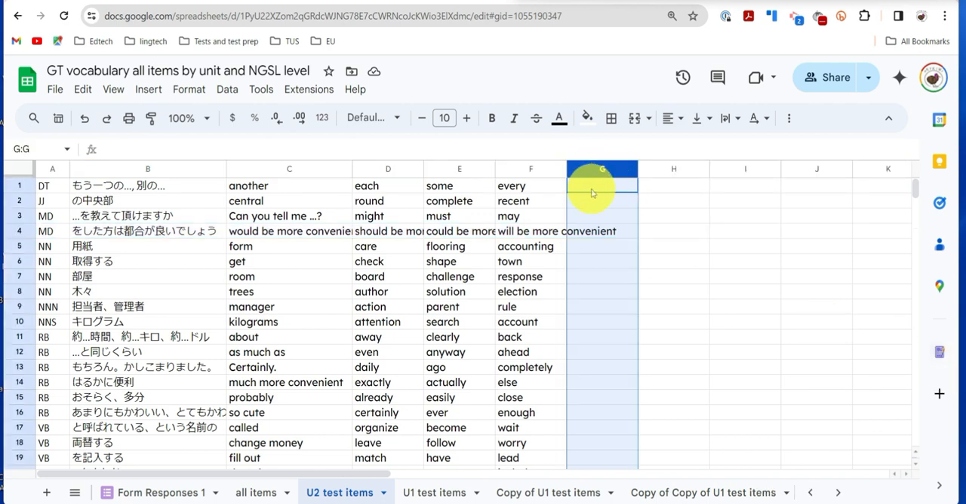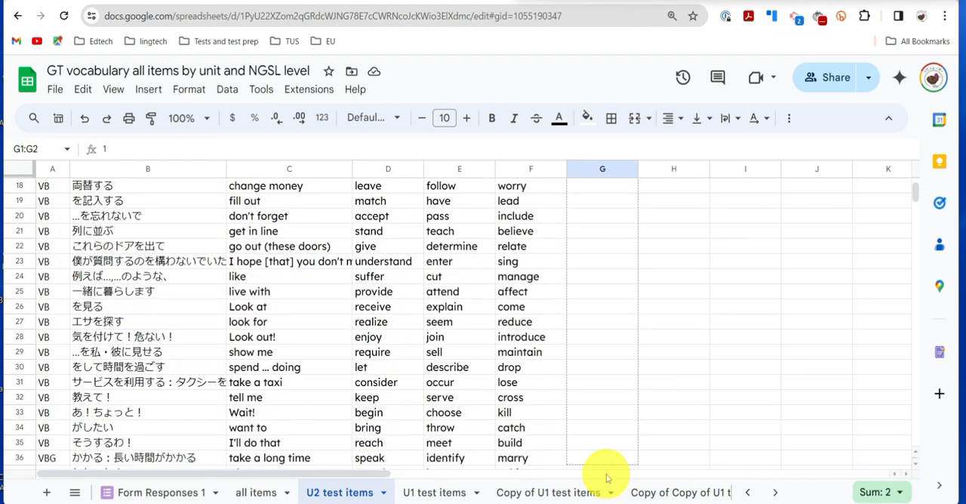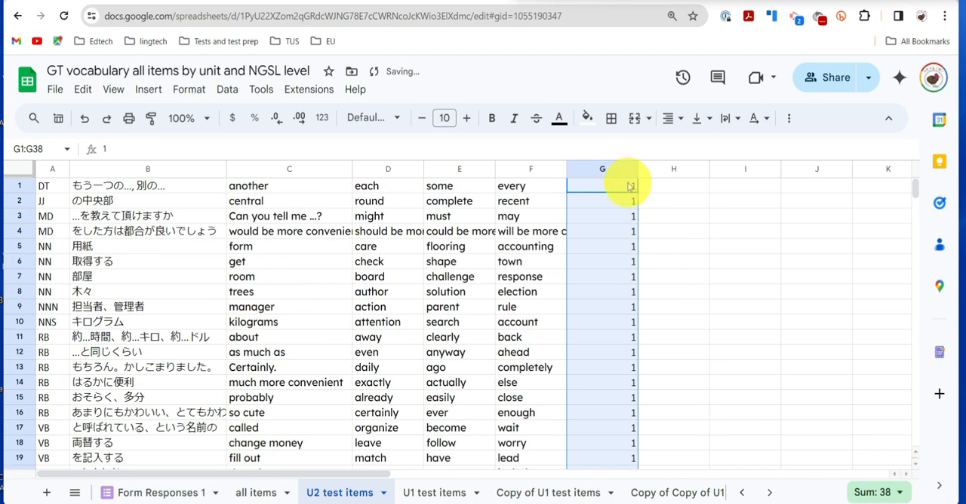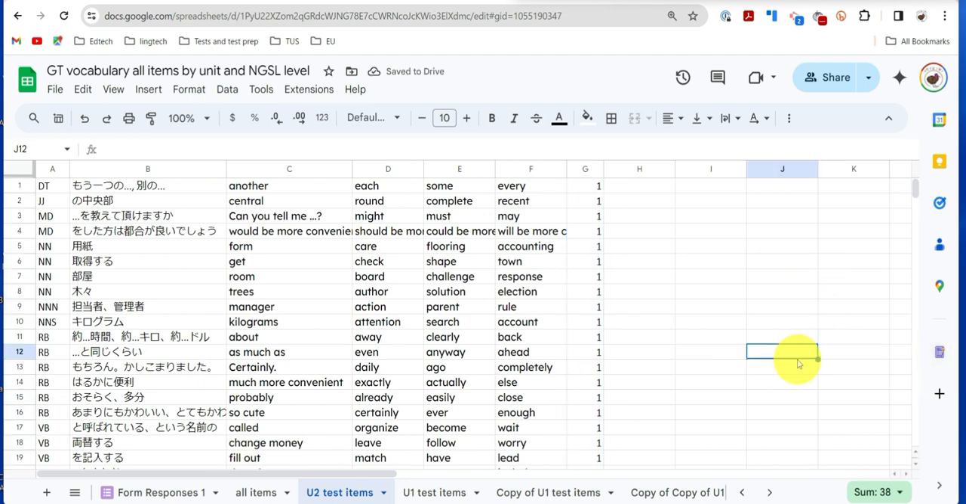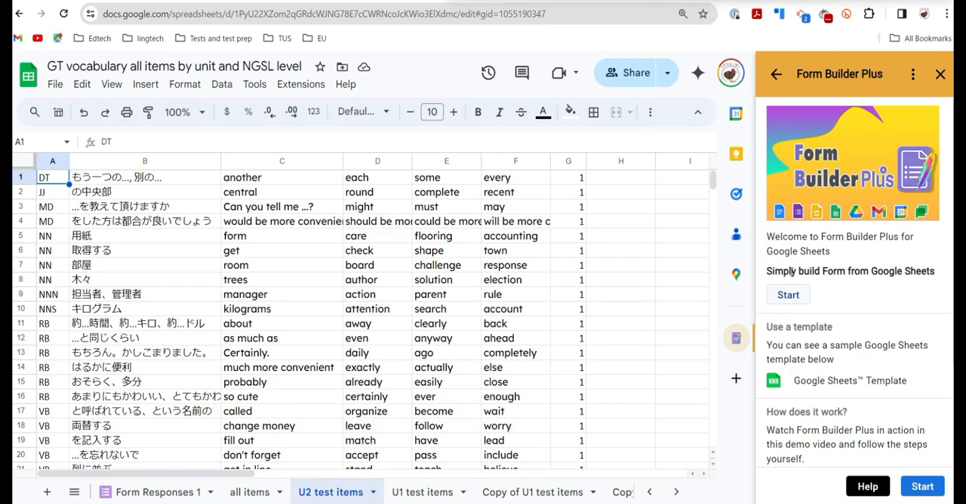The quiz will be worth 1 point per question, so I'm just quickly adding in the point values. I'm going to use a Google Sheets add-on called FormBuilder Plus, currently in free mode. If you install it, you should see it on the right. Here's FormBuilder Plus. We're going to simply build a simple quiz.